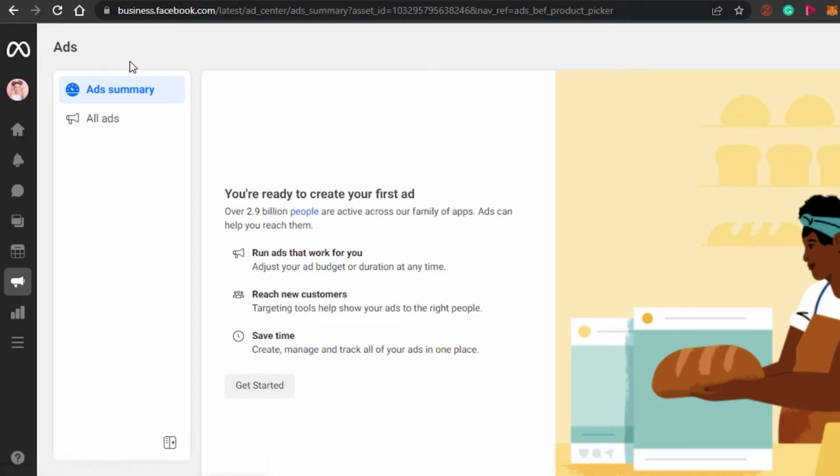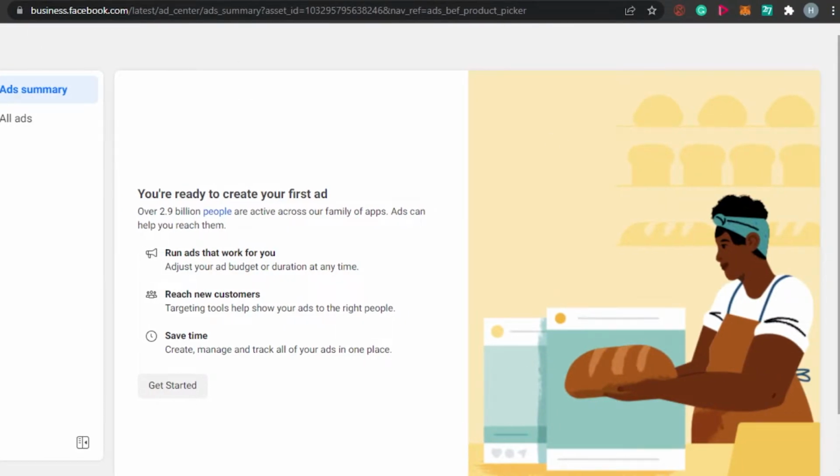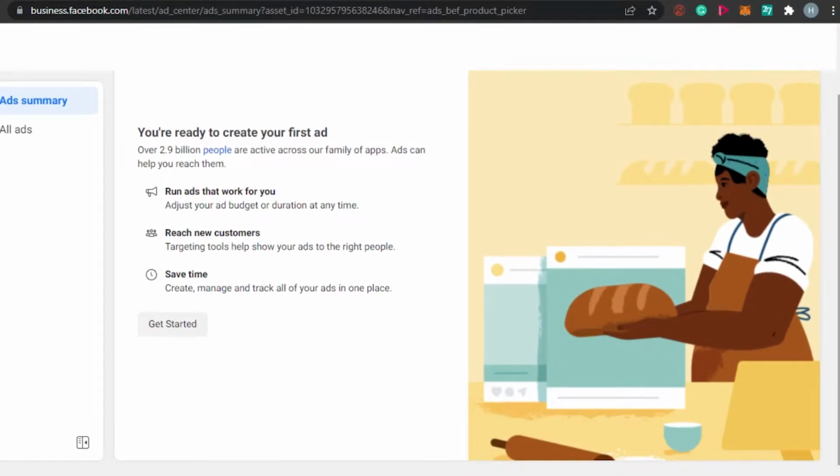Let me also show you the Business Suite that we get with Facebook, because it has all the tools, and this is where we learn about Facebook marketing. So you can see right here we have our own business.facebook.com. If you're wondering whether you can use Facebook Business without creating a personal account on Facebook, well, you cannot.